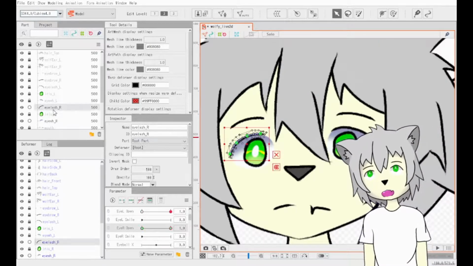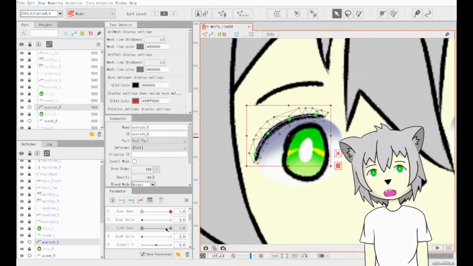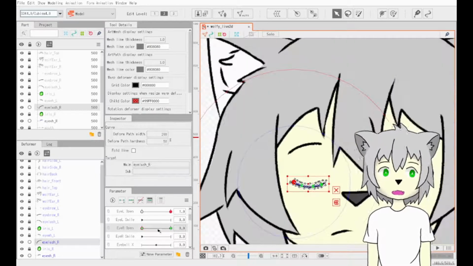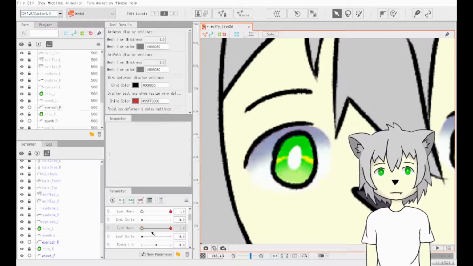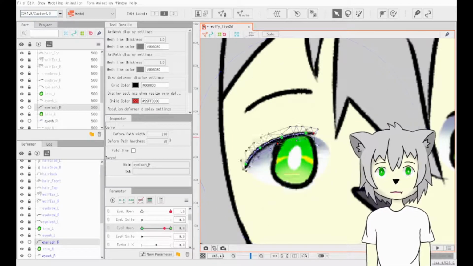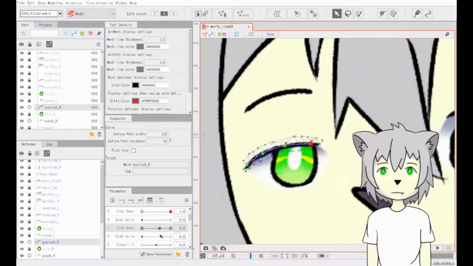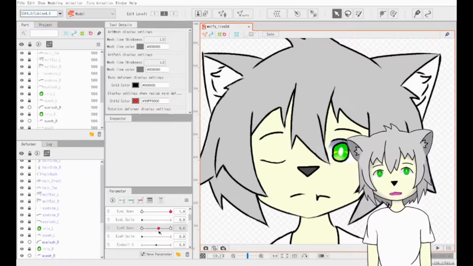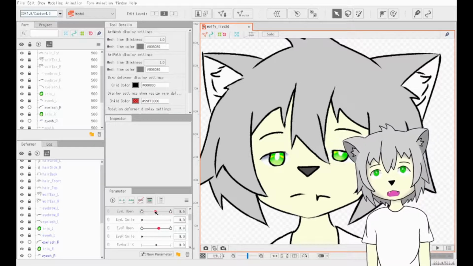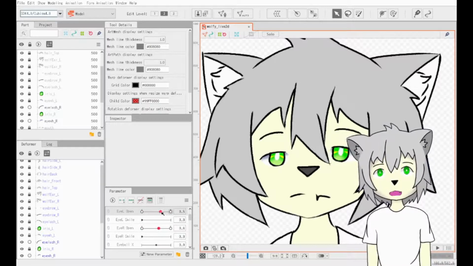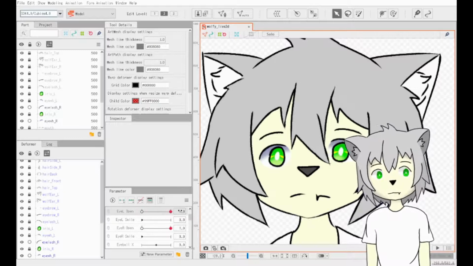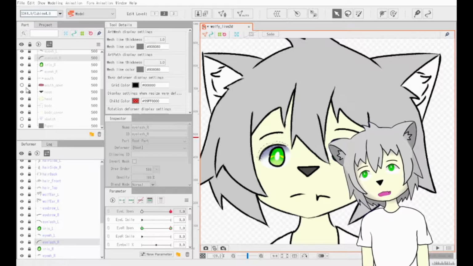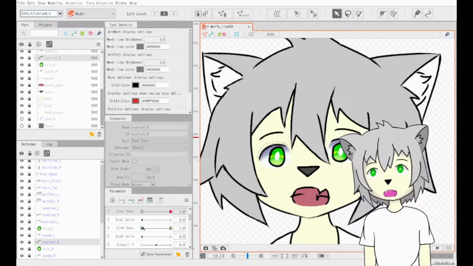Now we just want to edit the eyelash so that it's more proper. Alright, now both the eyes can be closed and opened, just like that. Now I'm going to try the mouth, which is going to be fun.